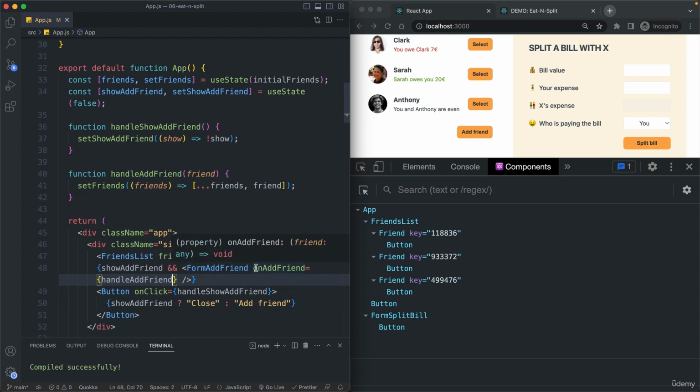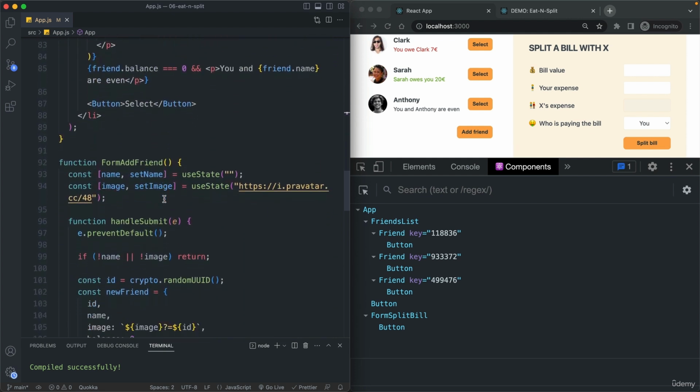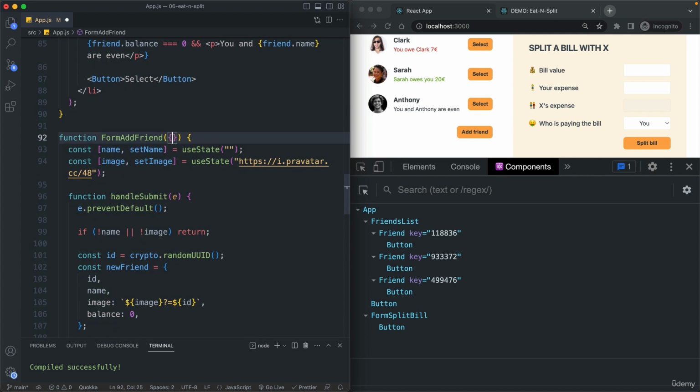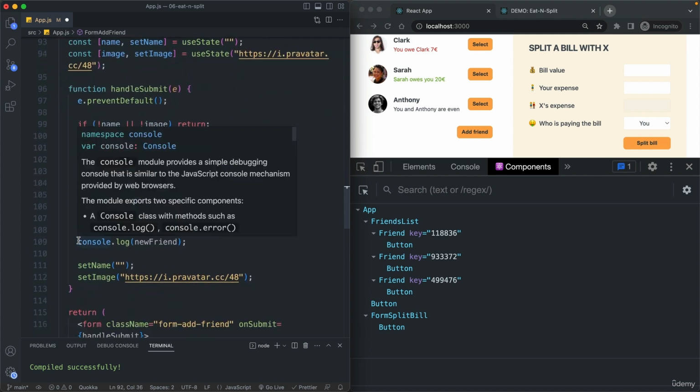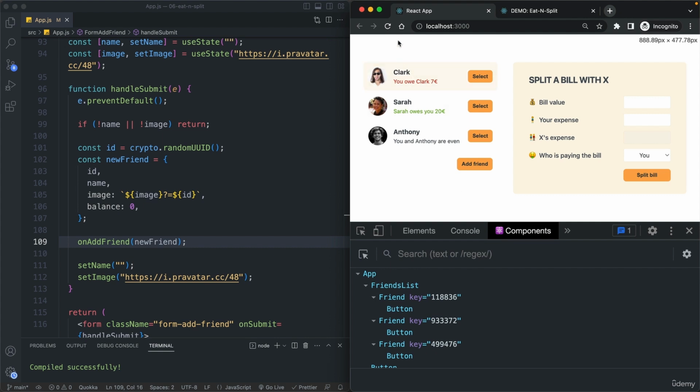So again, we are using this on prefix here, just like React does it for the events, like on click, on change, on mouse over. And so here we create our own, basically like on add friend. So as if this was also an event. Okay, let's copy this. So this should already be working now. And so then let's come down here, pass that in, and instead of logging it to the console, we now want to call this function with the new friend. And this should now work, actually. So we have wired up everything correctly.